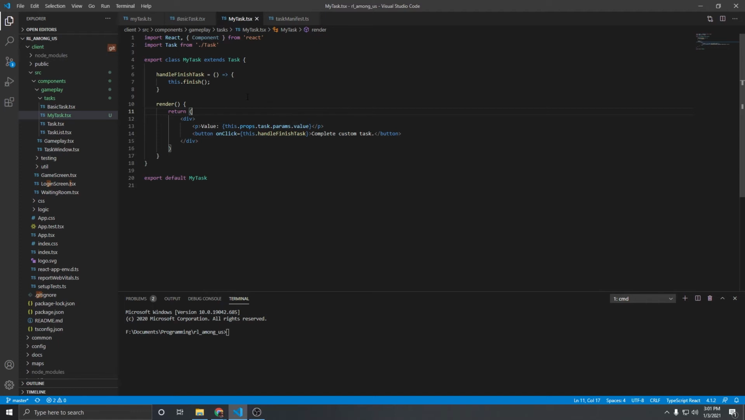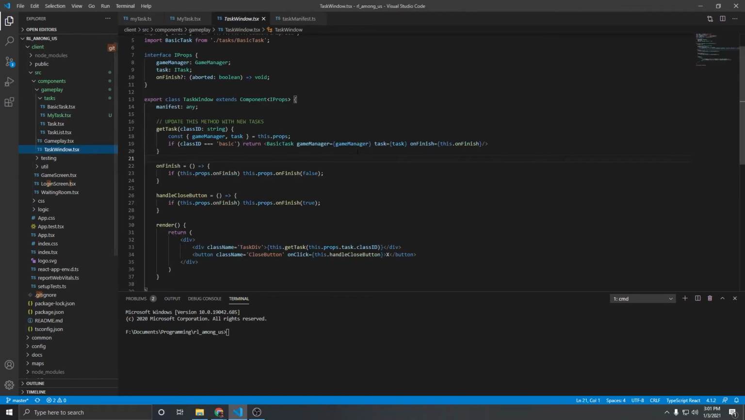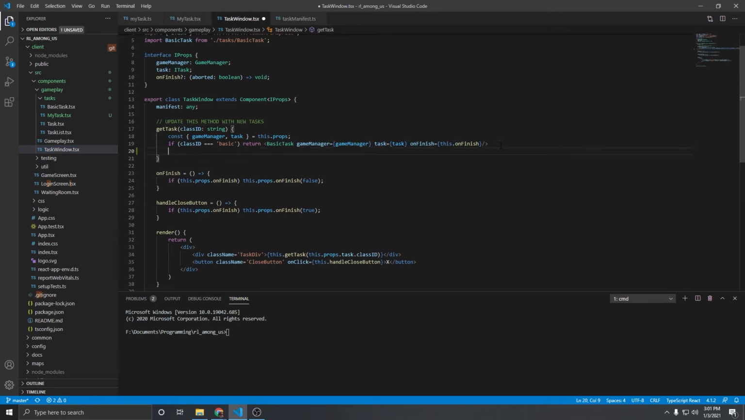So now we have to also register this with the client. And to do that, we're going to go to the taskwindow.tsx file. And within the getTask method, the one with the comment on the top, we're going to add a line. And it's going to be if class ID equals, and it's going to be our class ID again, so my task. We're going to return a JSX tag with my task.